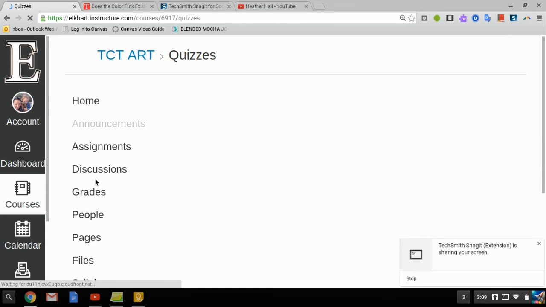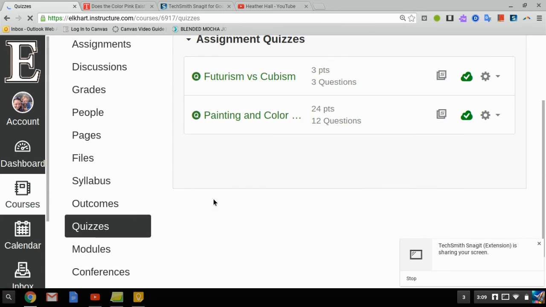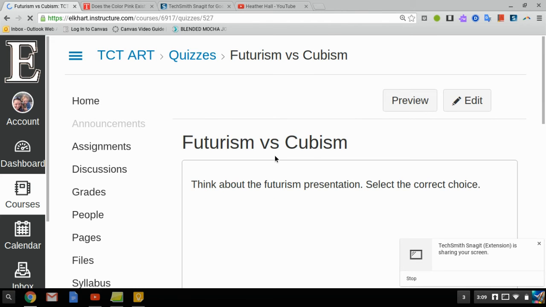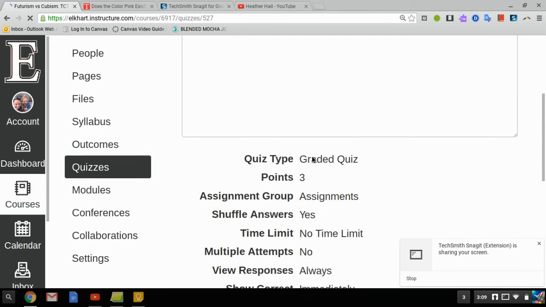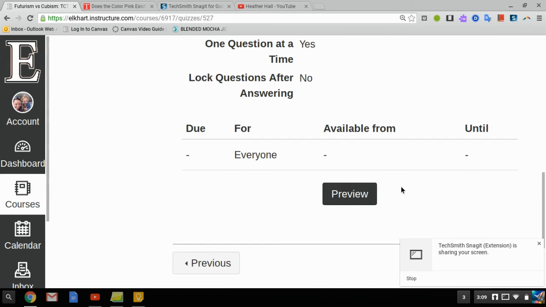The other really cool thing I found inside Canvas is quizzes. You can create and generate quizzes within Canvas with multiple choice questions or fill in the blanks. Multiple choice questions will actually grade themselves, and students will be able to see their grade almost instantaneously after they've taken the quiz. So if I click on my Futurism versus Cubism, it's a 3-question quiz that students are able to take after they've visited the Futurism PowerPoint presentation.